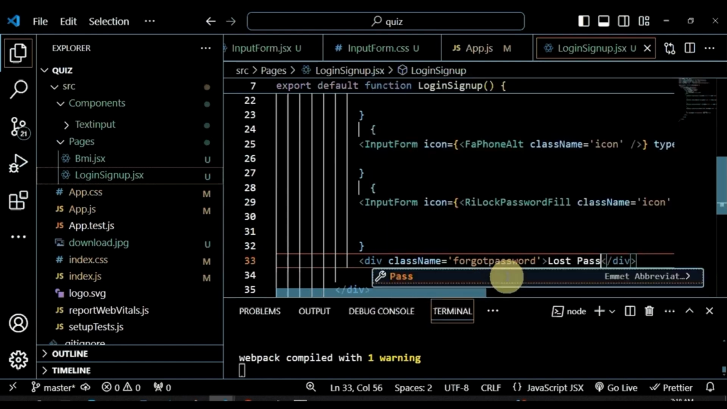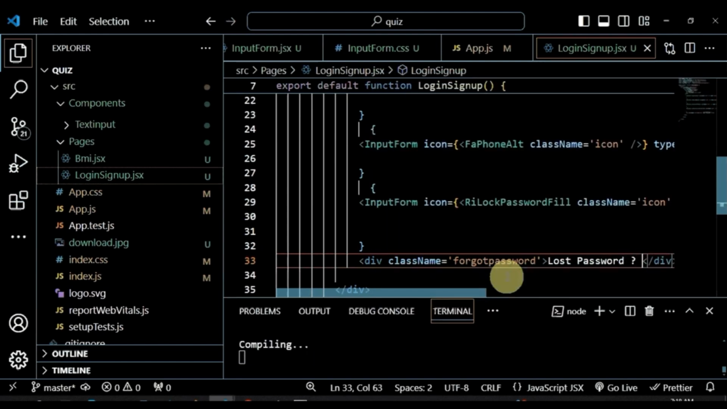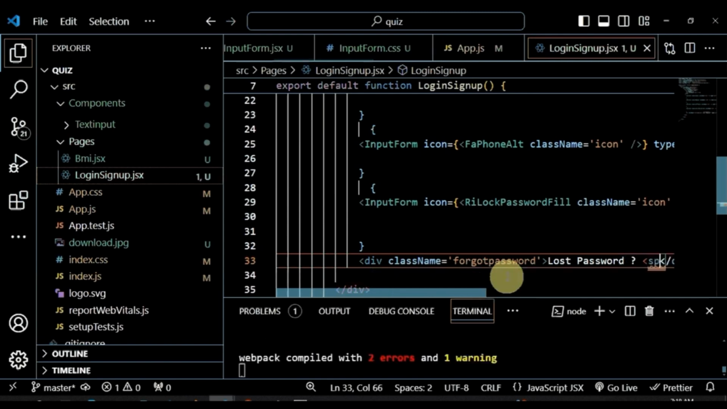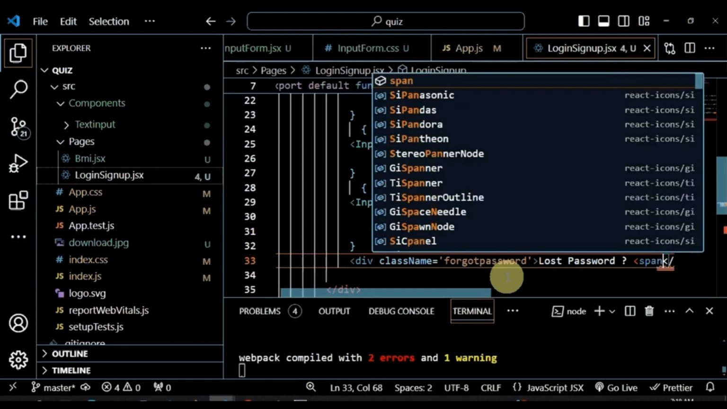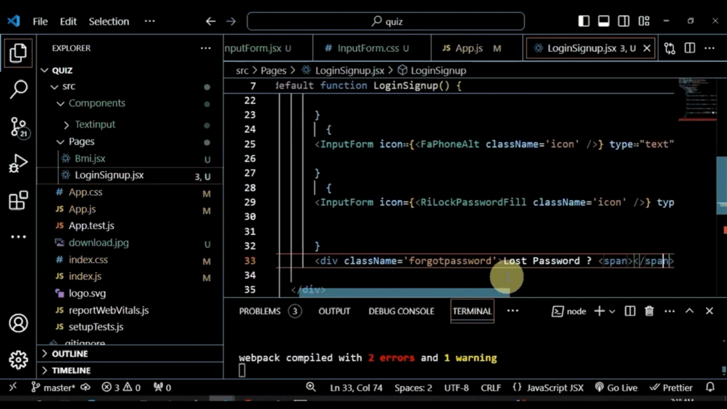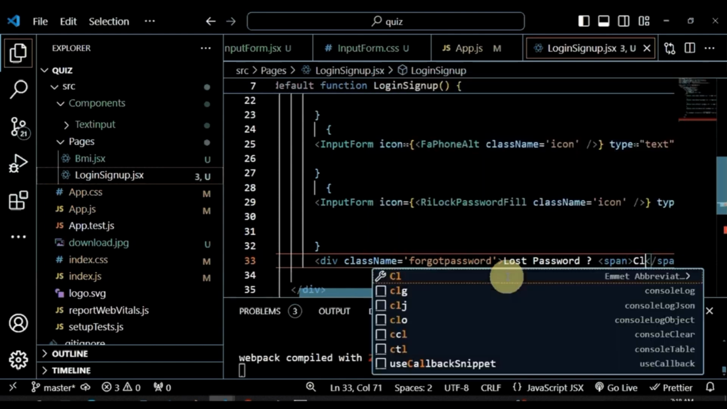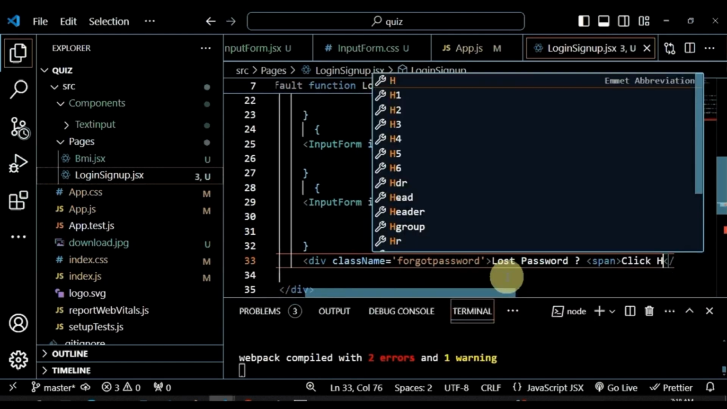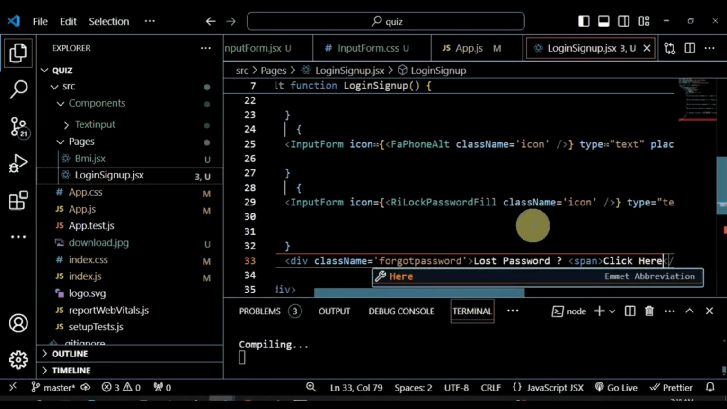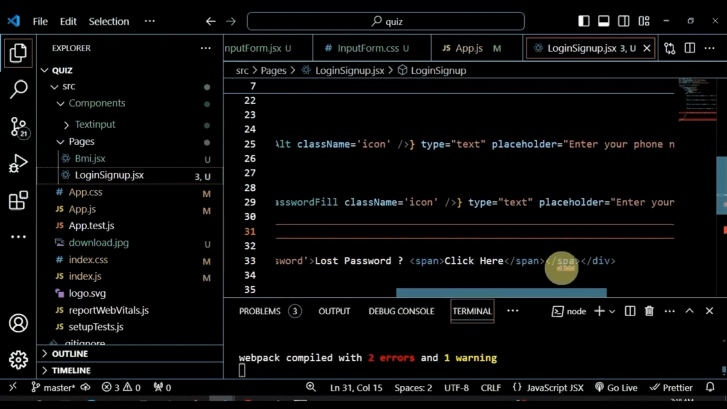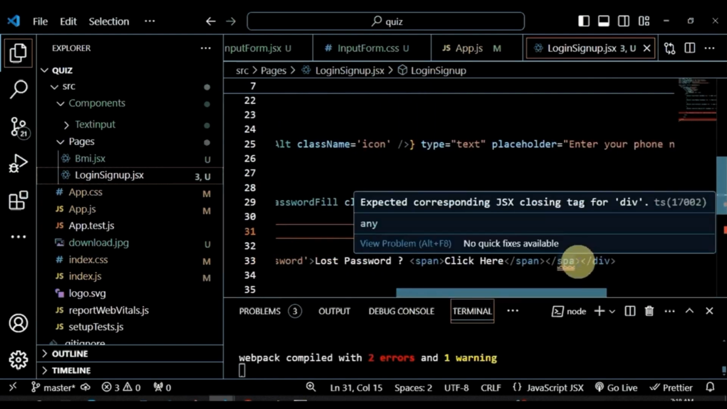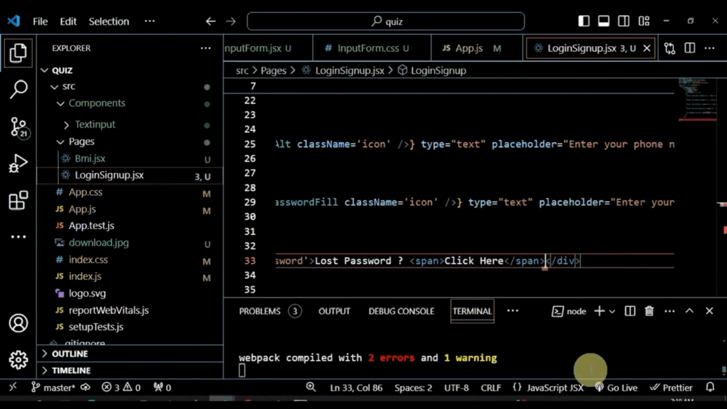So let us type lost password now, because we want to style click here differently from lost password. So we're going to put that click here in an HTML tag, which is a span tag, so we have the privilege of styling it differently, right? So the text is click here. So if you lost your password, you click here, right? I think I made a mistake. It's supposed to be span. So we need to delete.